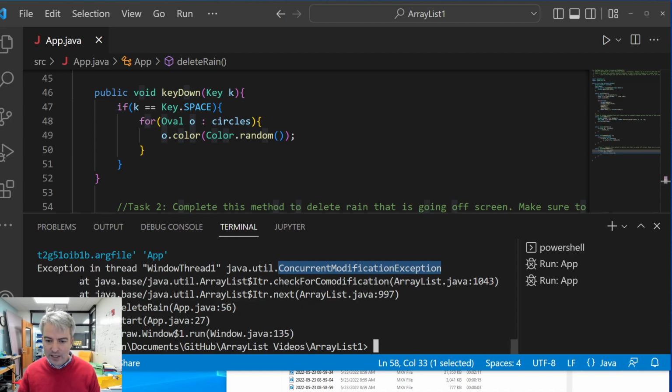Now, I don't necessarily care about these parts because this says java.base. I don't know about that. But I do know this: app.deleteRain. Okay, app is the name of my file. It's called app. And deleteRain is one of my methods. So this is where the error is really occurring, in line number 56.